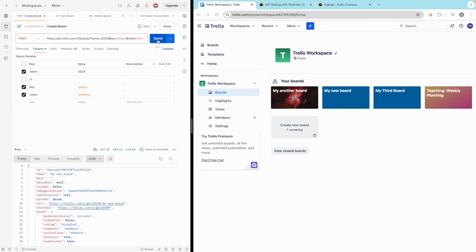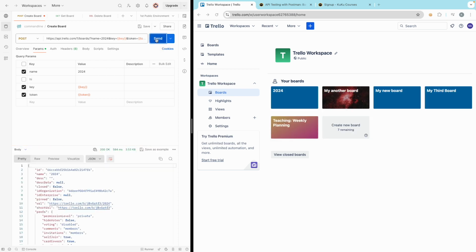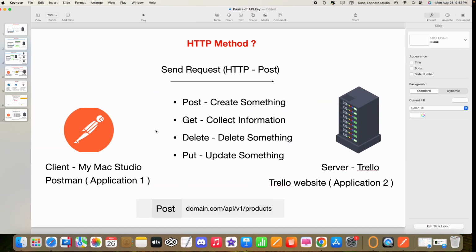I will click on this send button, and I am going to send the POST as the HTTP request. Click on send, and you can see the new board has been created in the Trello server automatically, without doing it from the UI of Trello. Awesome, right? Similarly, I can do this same thing.